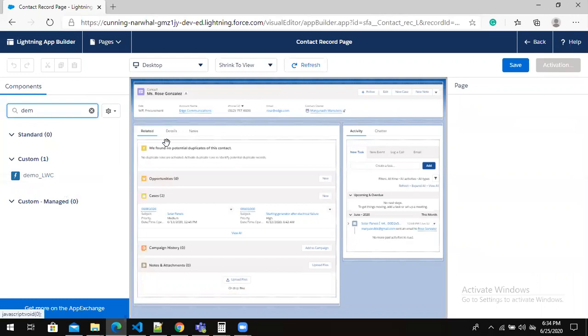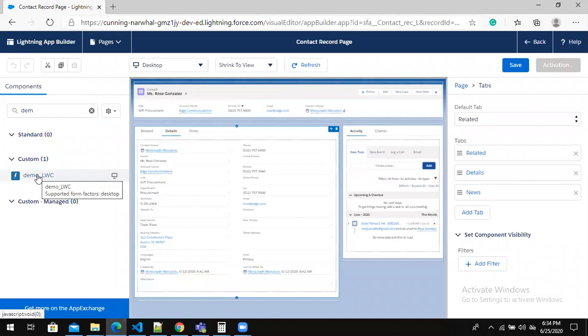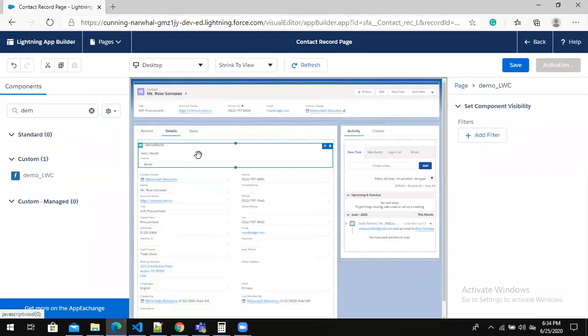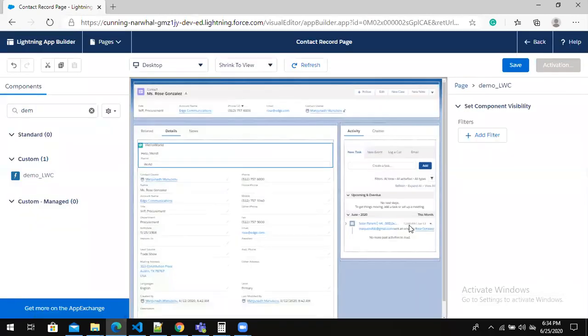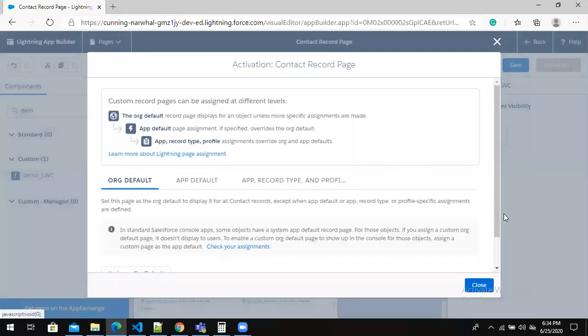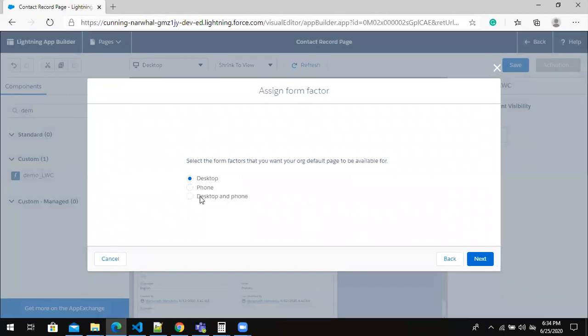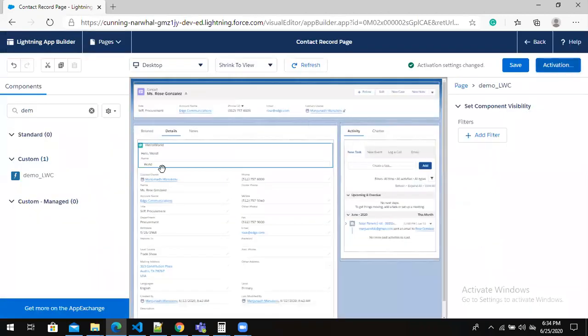So let me take this. I want to keep this component in the detail page, so I'll just drag and drop it here. I dropped it here, and let me save this. It is asking for activation, so we're activating it as well. This is assigned as our default for both desktop and phone. Let me click next and save this. Now this component is placed in the contact detail page, and we have activated it as well.